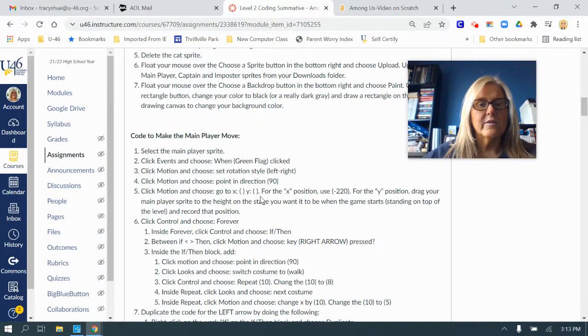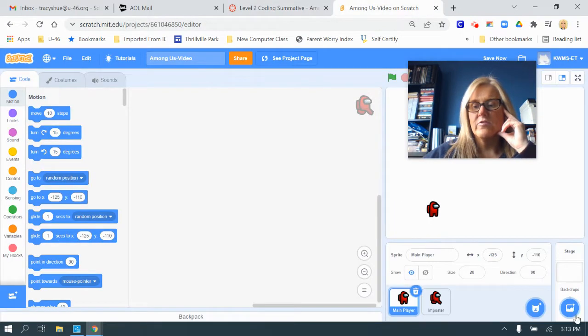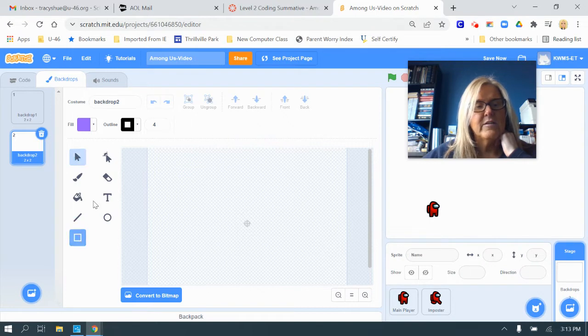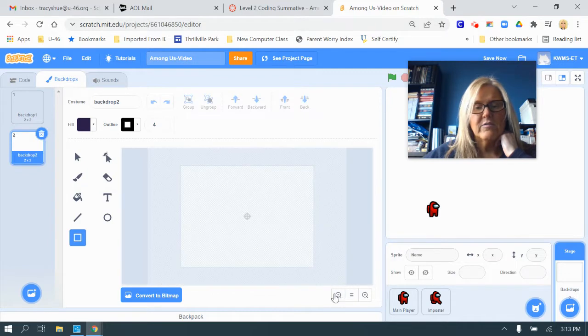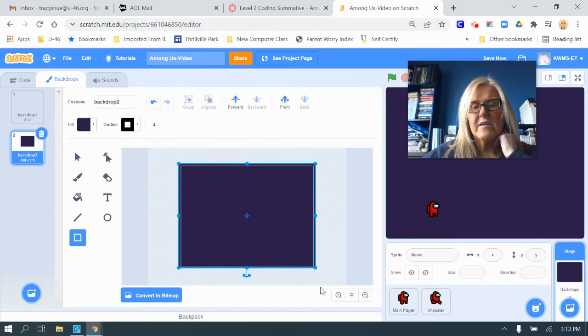So let's see what else we have to do here. All right, float our mouse over the choose a backdrop button in the bottom right. We're going to paint. We're going to click the rectangle button, change our color to black or a really dark gray, and we're going to color the whole canvas, okay? Go to the paintbrush. Click on your rectangle button here on your toolbar. Instead of purple, we're going to change the color to a really dark gray, or you can go black if you want. And then I'm going to zoom out to make sure I get the whole canvas. I'm going to go ahead and draw a rectangle to color my background. Okay, and that's the whole getting started part.